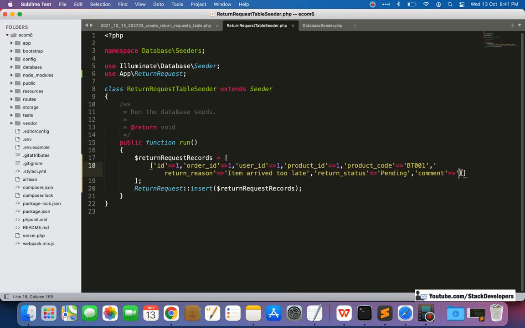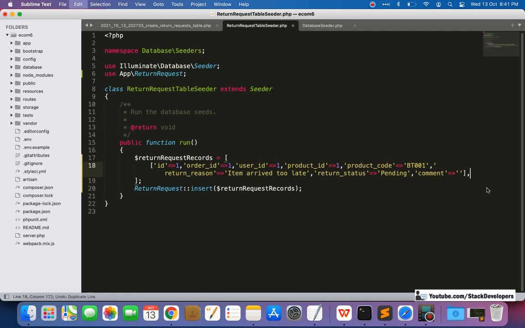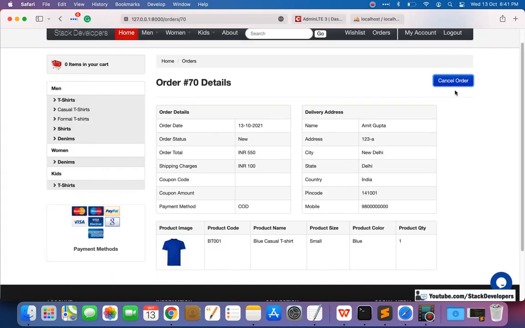But if you want to add more entries, then you can simply put a comma and add more like this. So this is the seeder for you, and we are able to create the table and add one dummy entry. Now we must move on.